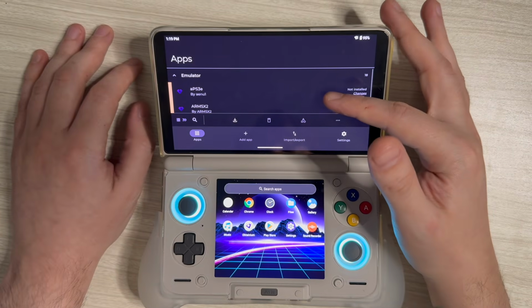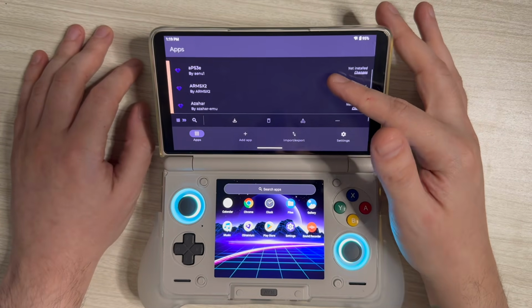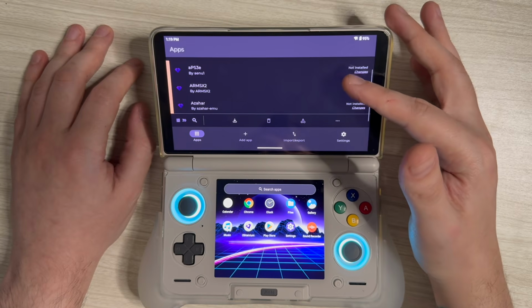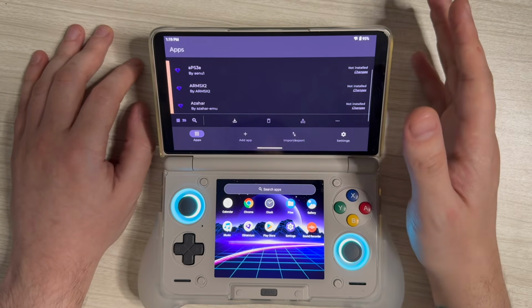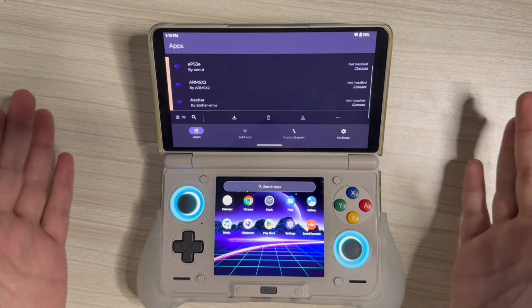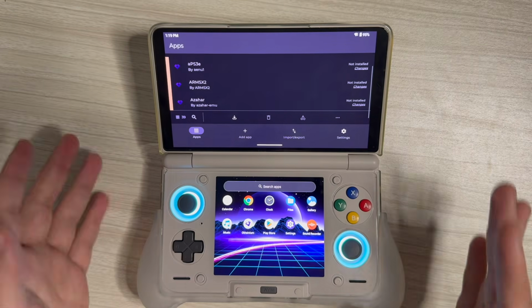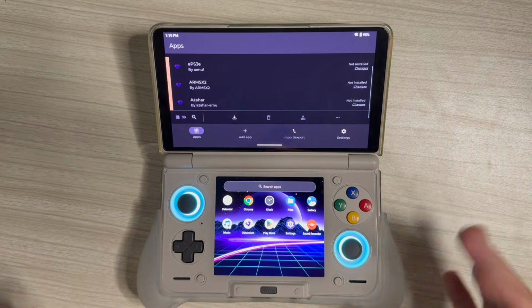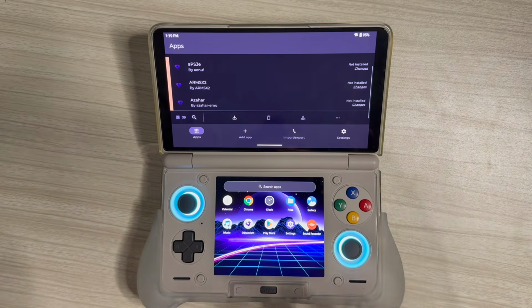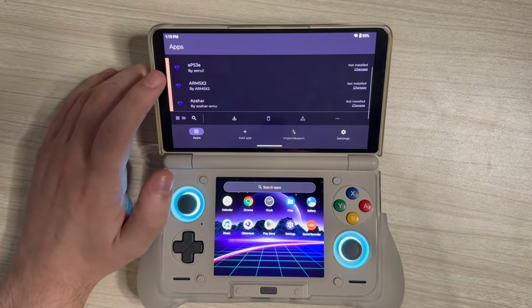So aPS3e is a PS3 emulator. I don't bother with this. PS3 emulation is in such early days that it's not worth investing any reasonable time into yet. So maybe in a future video I'll have a look at it and see where it's up to, but for now it's not worth the time.